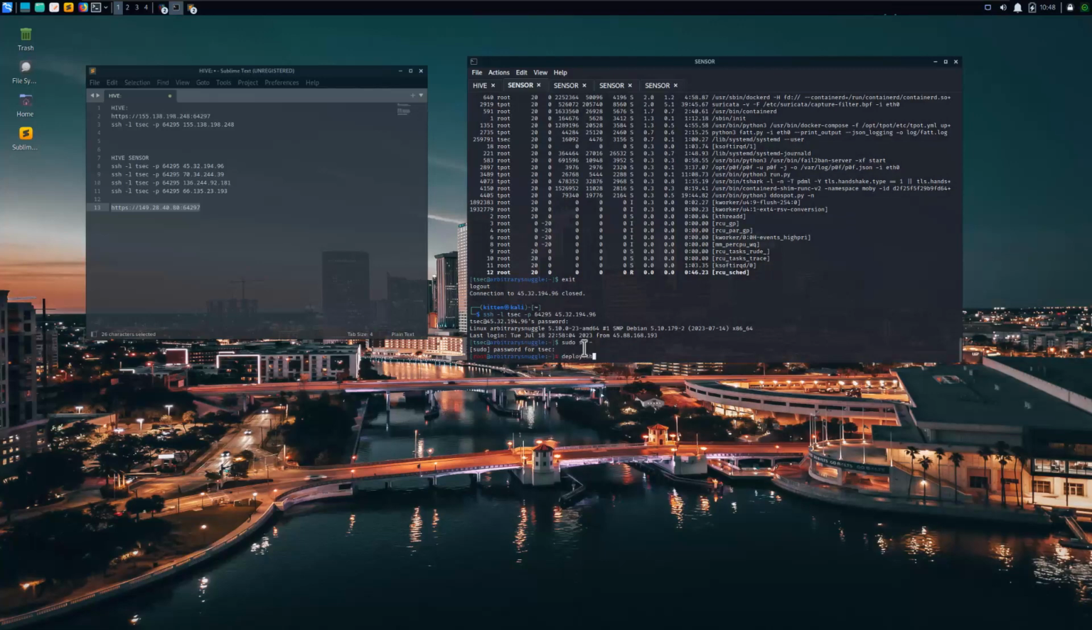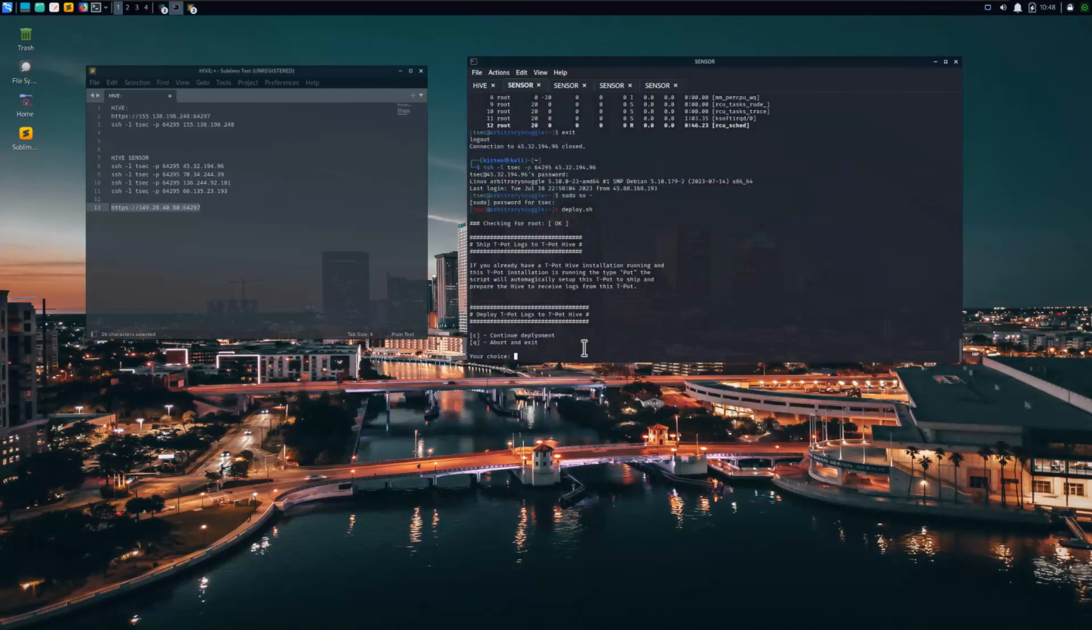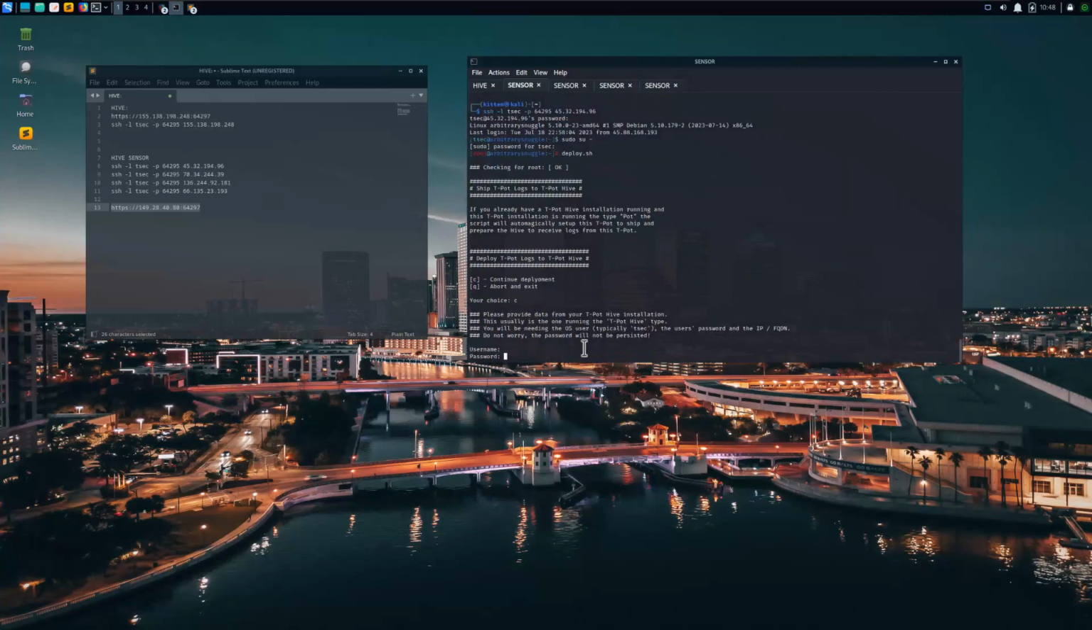So you do deploy.sh, and then we just want to do c. It brings up a username, password, and then the IP that you're going to connect to, which will basically just be the Hive IP address. Then you just let it do the installation, and all of a sudden your sensor will be connected to the Hive, and it's going to send the information back into the Hive as well. So that's really all there is to it in terms of building up an entire honeypot network, and how advanced you want to make it is up to you.